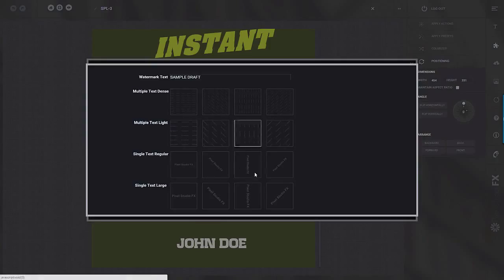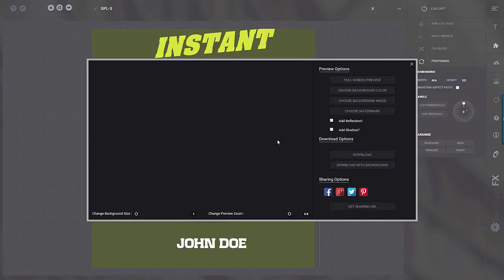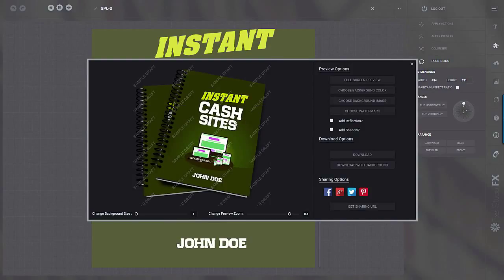Okay, let me just go ahead and pick this one. And check that out. Your work is now protected. You can now actually show others your work, or your clients the actual work itself, without them being able to then download and take the work without paying for it.